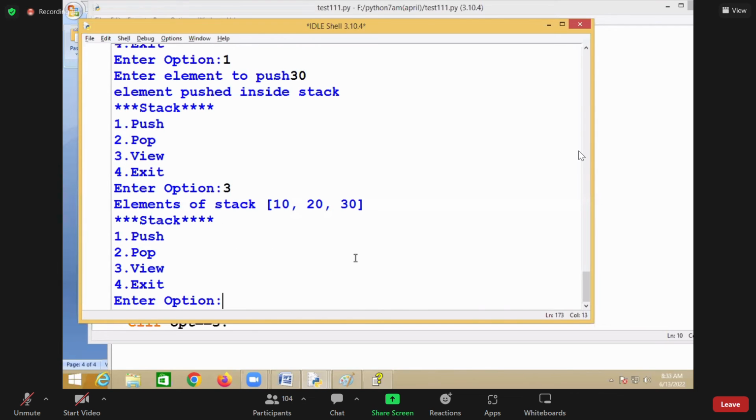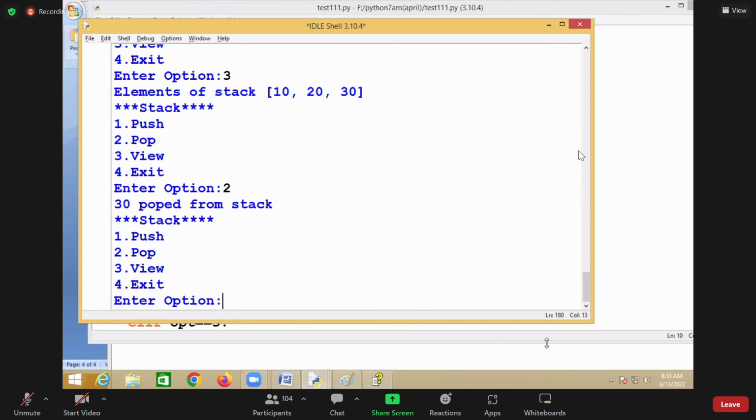I want to remove an element from the stack. Stack uses last in, first out. So what is the option for removing an element? Option 2. Which element gets deleted? Stack uses last in, first out. The last element added is 30, so 30 is removed. 30 popped from stack. If you want to see the stack, I can select option 3.